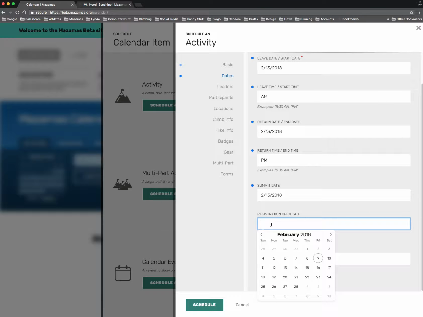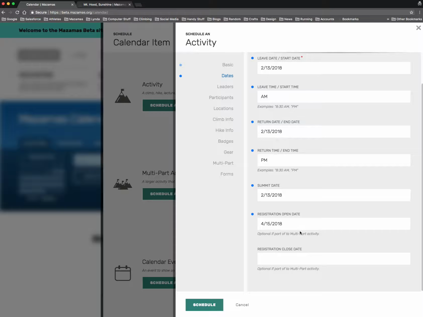A new feature is registration open date. When do you want to start taking applications for this climb? For now, please do not set anything before April 15th. Even though we might completely move away from that date in the future, we don't want anything starting before that date at this time. So please don't set anything before 4/15/2018.